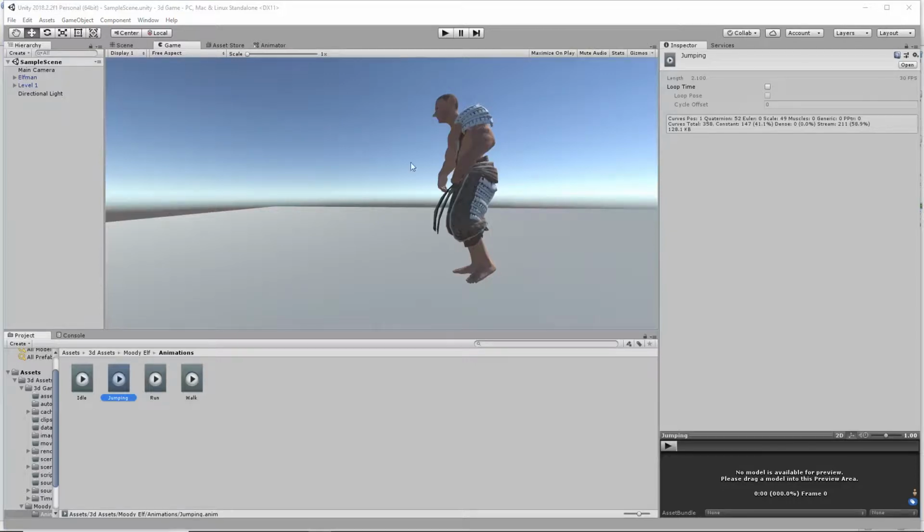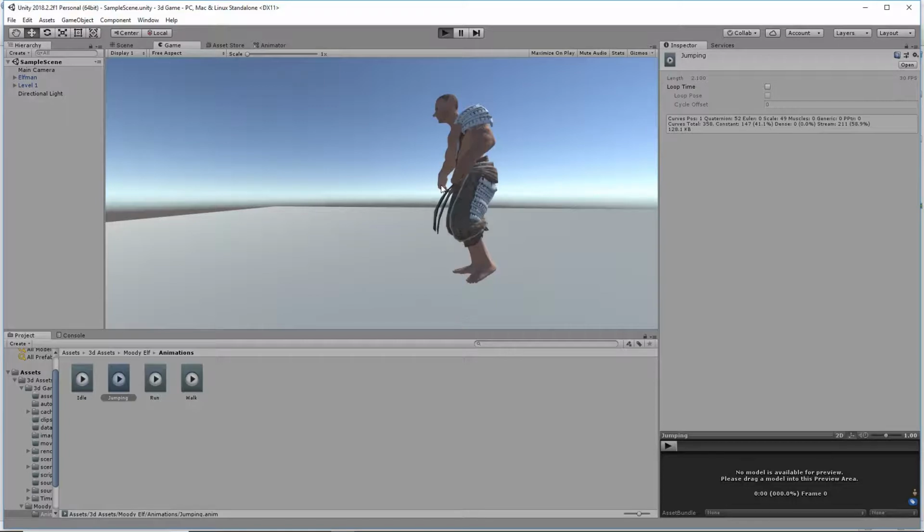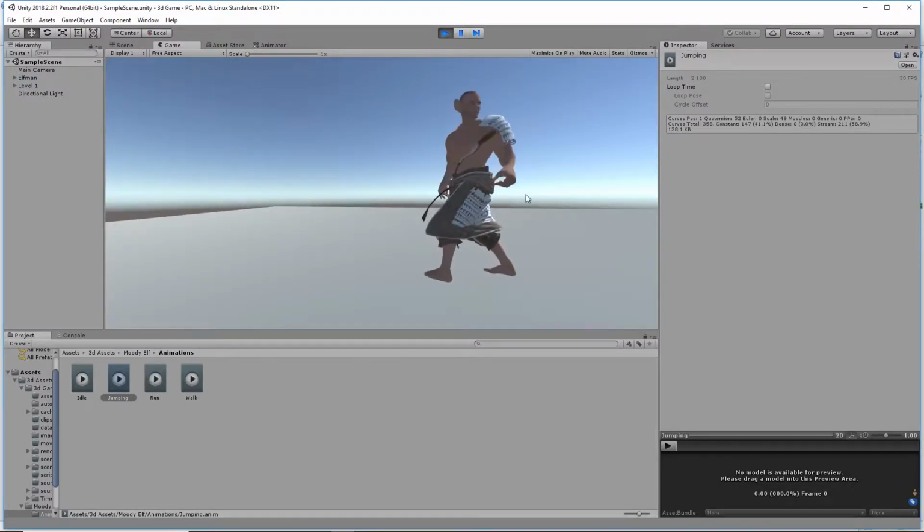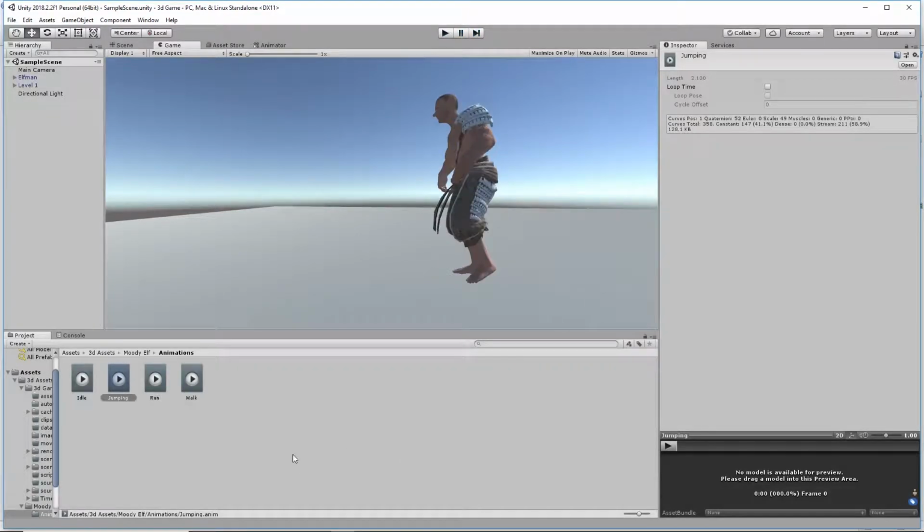Okay, so we had this problem where our character would jump forward and slide. And what that is in Mixamo, with this animation file, there was no in place button that we could click, if you remember. So we essentially have to go in and fix this animation. It's very simple. Just follow my step-by-step instructions and we'll get that fixed right away.